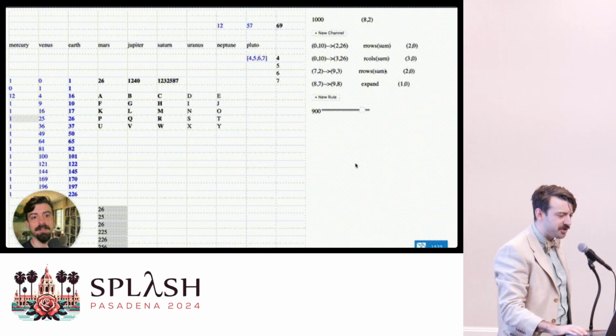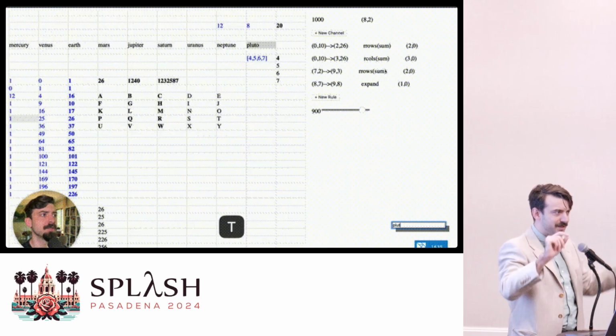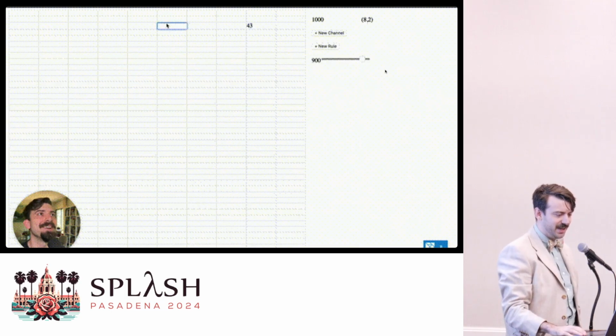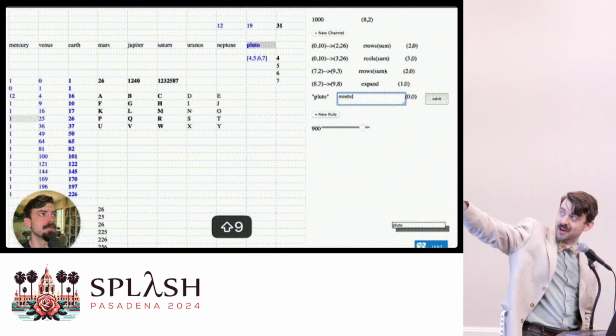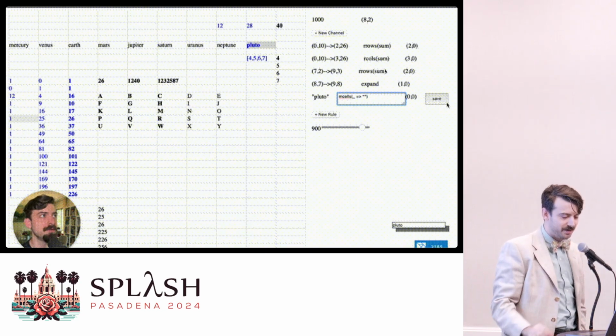You sometimes want to search for things, and so you can both search for things, and you can make rules that target those searched things. And this is an example where I take Pluto, and if it finds Pluto, it erases it because Pluto is not a planet.